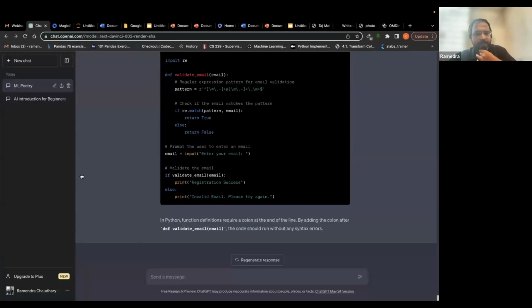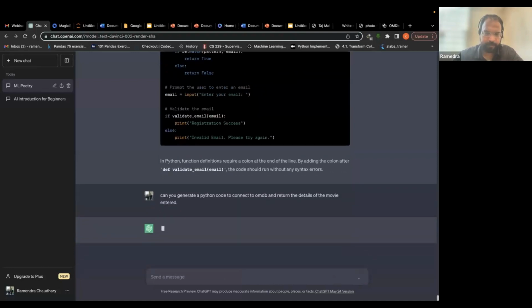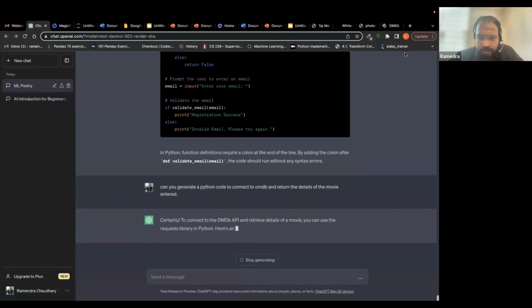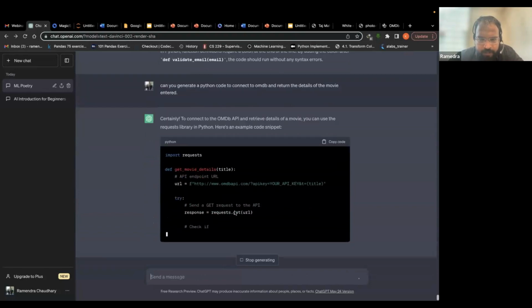We'll say to ChatGPT, can you generate Python code to connect to OMDB and return the details of the movie? Enter. Okay, this is my prompt. This is a simple task and simple code, therefore I don't have to think much about the prompt, but let us see if it is able to generate.